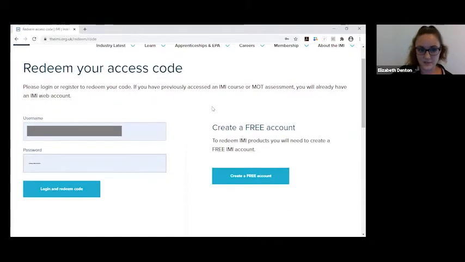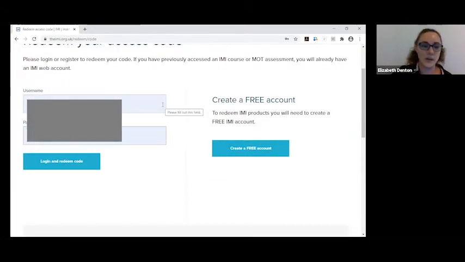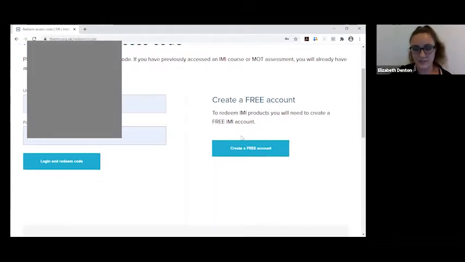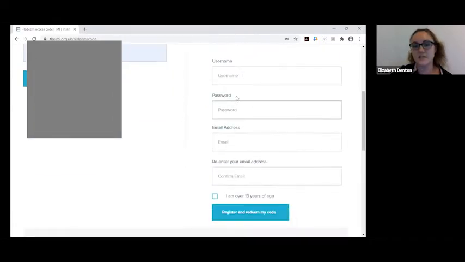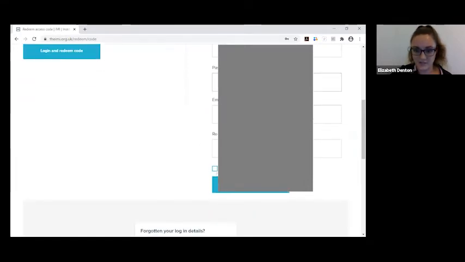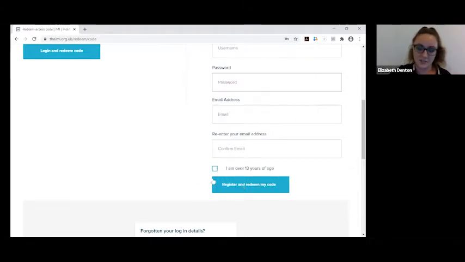Now, the next page that you are taken to is where you can either log on if you've got an existing IMI account. If you do, you just need to put your username and password in, but if not, you can create a free account over on the right-hand side here. If you click free account, you just need to put in a username, a password, an email address, and confirm your email address. Tick your box here to confirm that you're of age and register and redeem my code.